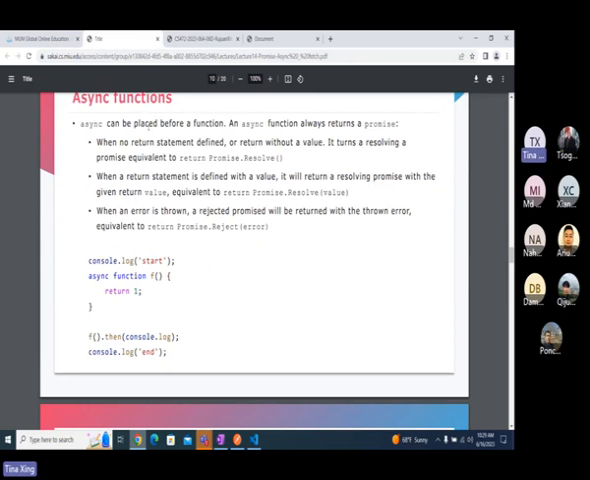First, async can be placed before a function. You just put this async keyword in front of the function, and then this function will become an asynchronous function. You can think of this function as a promise, because async await is nothing special. It's just syntactic sugar over promise, like class is syntactic sugar over constructor function.